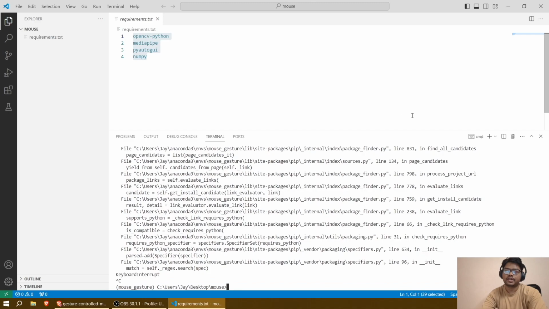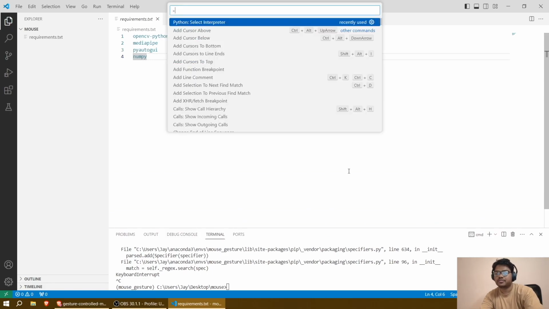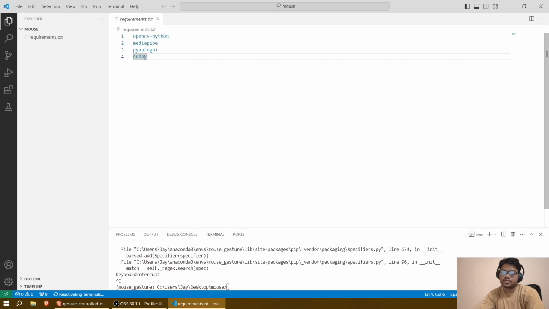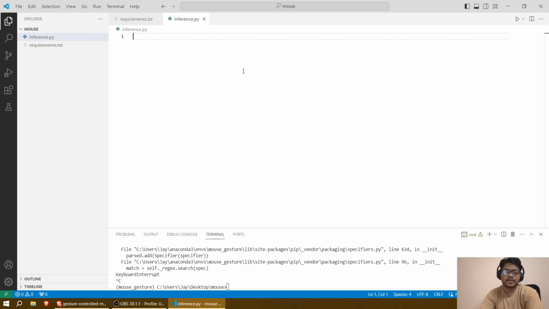So I have already done it, and my environment is something different. It is gesture mouse, so I will be selecting that. Here it is. Okay, so you have got your environment sorted. Now you want to proceed with the inference, right? Simply create a file called inference.py, and here we'll be writing the code for running the mediapipe inference.